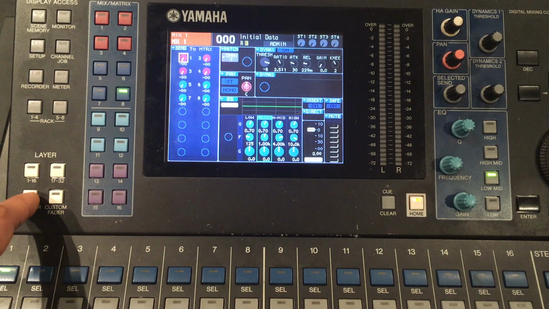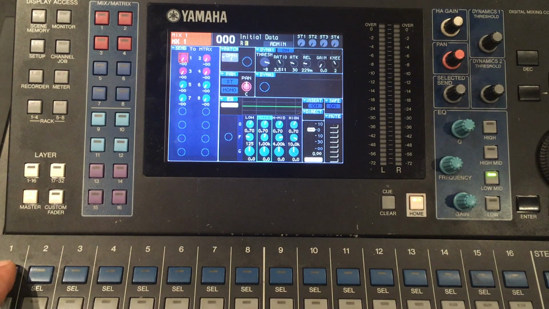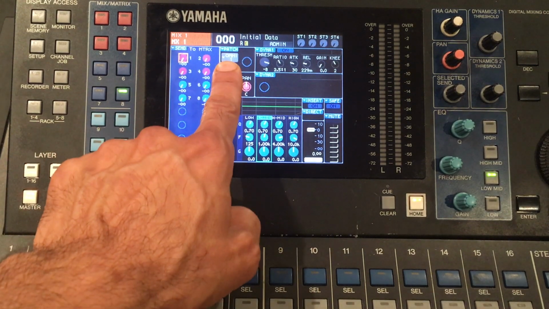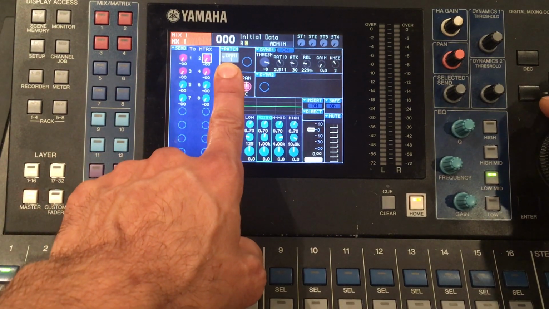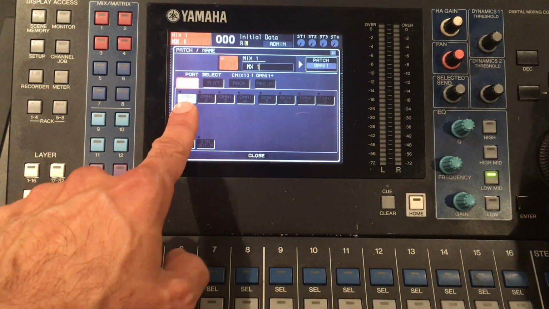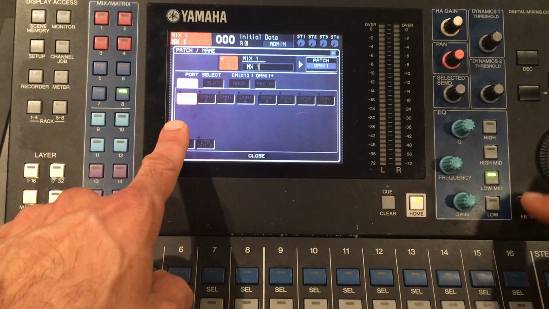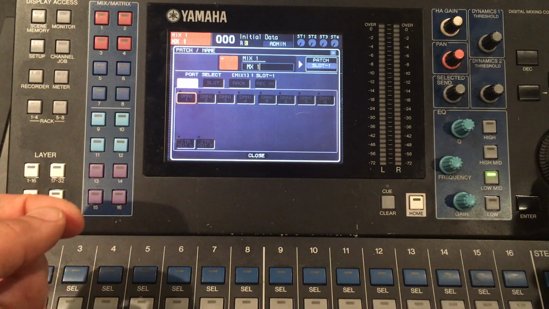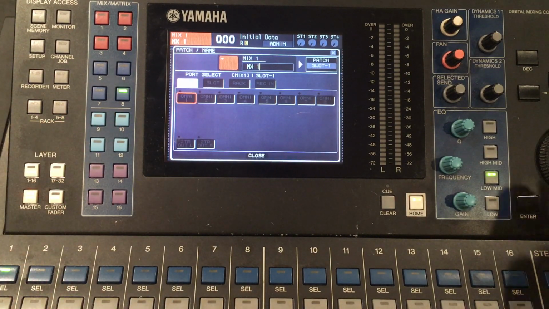And we'll press the selection button for mix 1. It's already selected, actually. And then move your cursor to the highlight, the little gray patching there, which says OMNI 1 right now. And hit enter. And then break the patch by highlighting that OMNI 1 and hitting enter. It's broken. Okay? I'm going to close that.